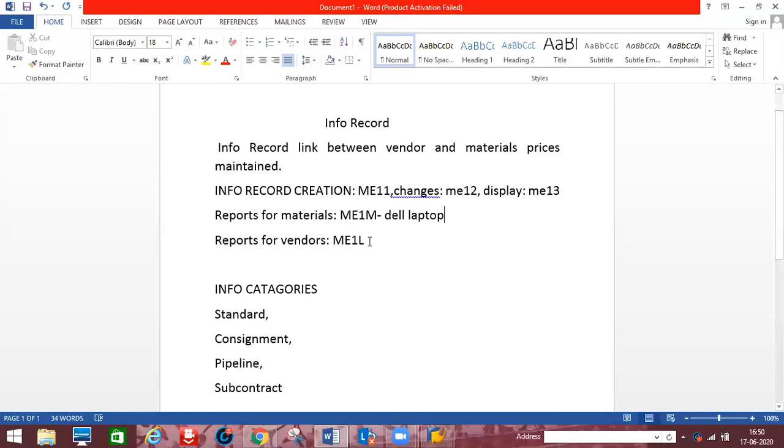Reports for vendors: for example, there is one vendor XYZ. How many POs did you release to him and what materials did he supply to our organization? One time a laptop was supplied, one time stationery. For example, next time RAM, next time a hard disk, next time a Sony TV that we purchased from him. We will get that kind of report: for one vendor, how many POs we released and how many materials he supplied. The vendor report is ME1L and the material report is ME1M.